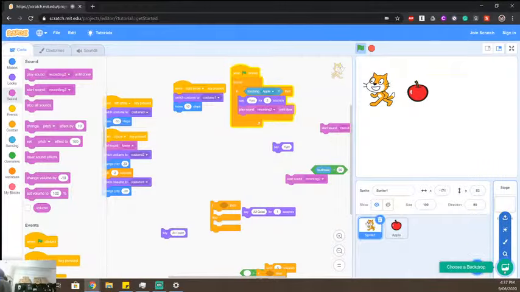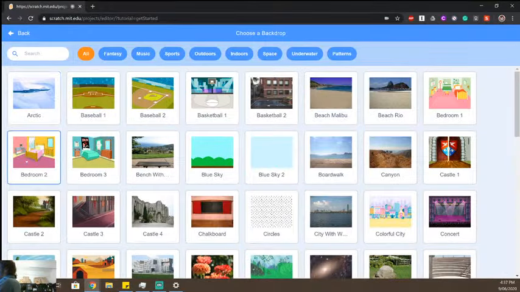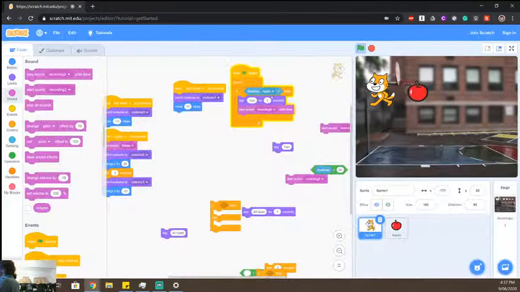But anyway, let me show you one last thing, and we'll do backdrops. So here are the backdrops. Here are the backgrounds to your program. So let's just use basketball. These are just images, okay? They're just kind of like JPEG images, so you can add your own if you want to.